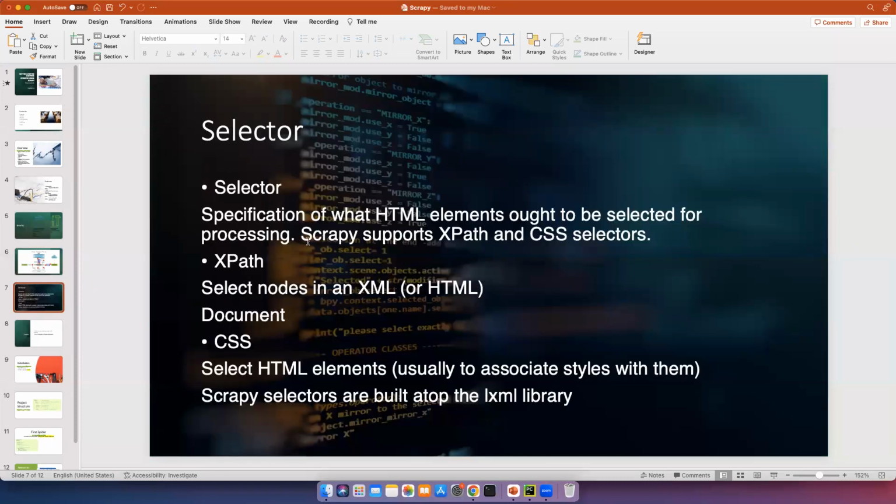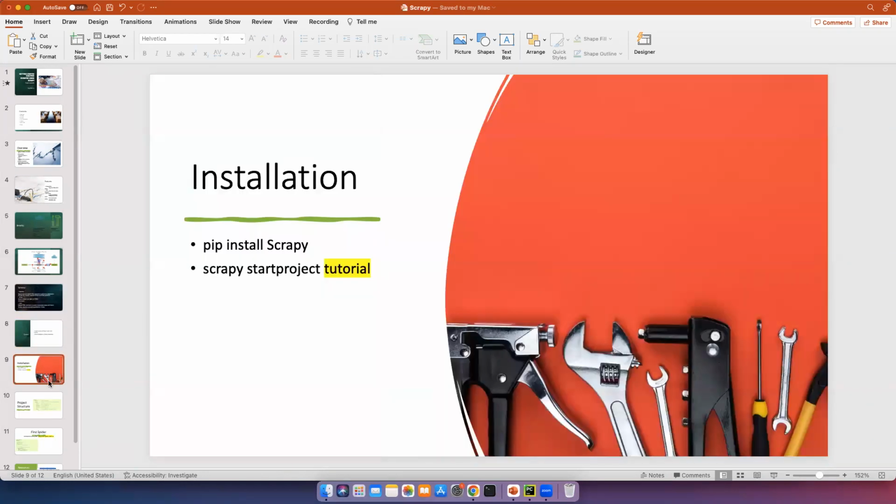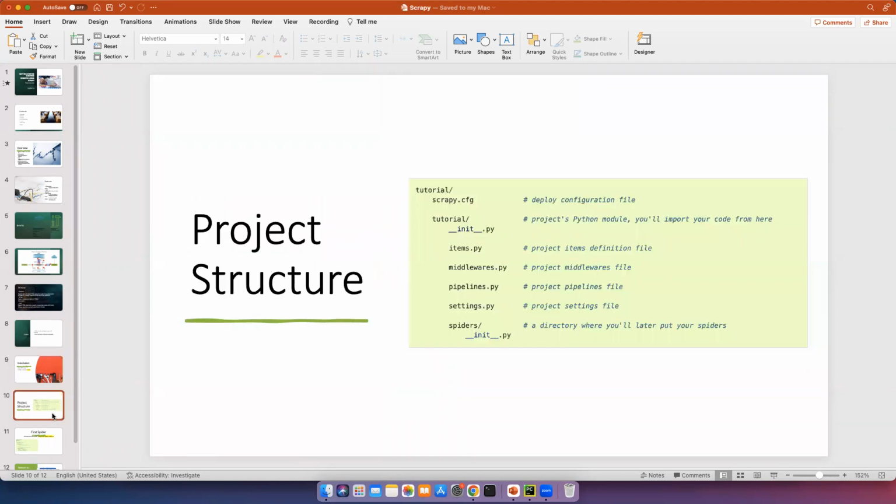Next, these are the selectors we already spoke about. Now what we are going to do here is see how to install Scrapy, how to create a simple project, and then how to run the Scrapy program, right?